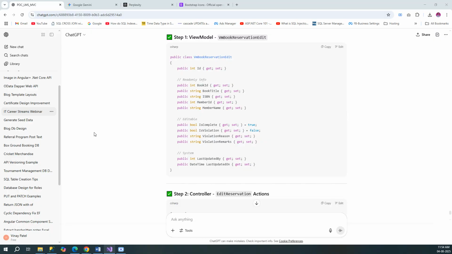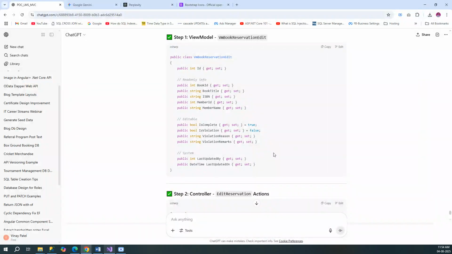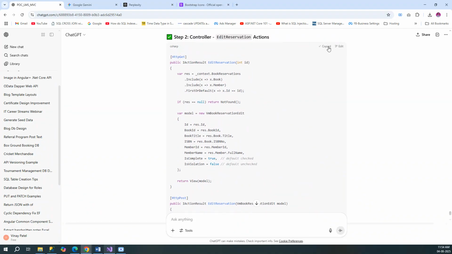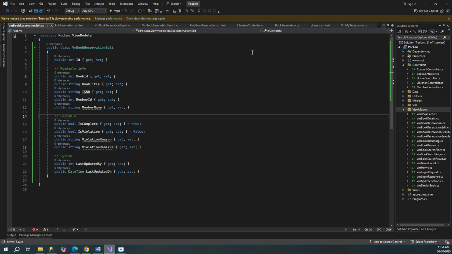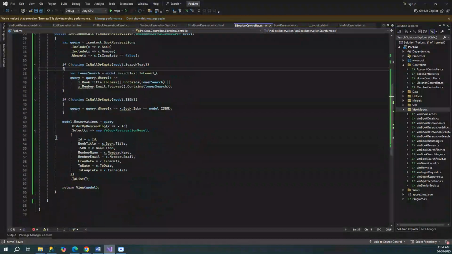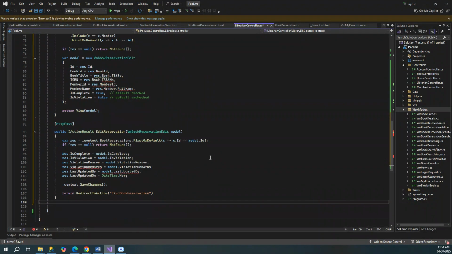Okay, so let me show you what I did. I just created this VM book reservation edit and just copy pasted all these properties which ChatGPT has given us. The next step, let's go to the controller and have the edit reservation get and post methods both in. So let me copy paste. We might have to edit a few code here and there.